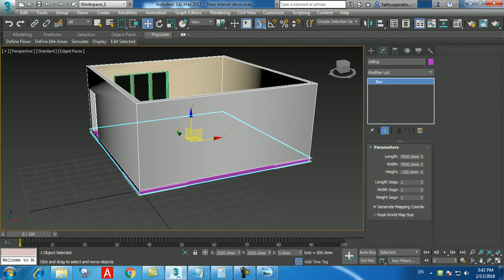On the Z axis, what is the height of the wall? 3000.